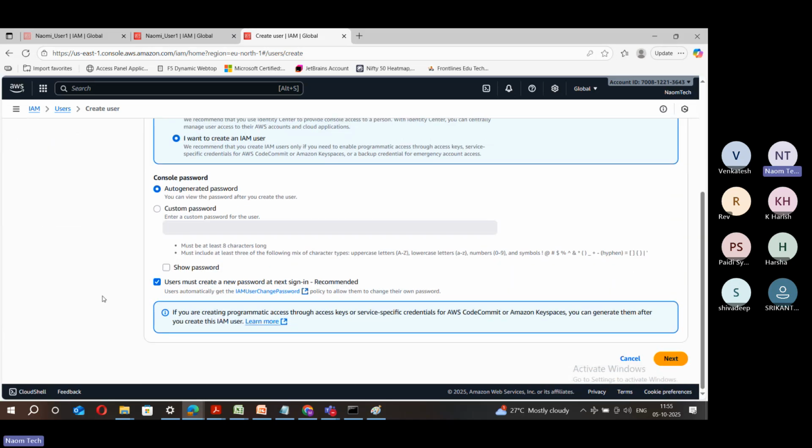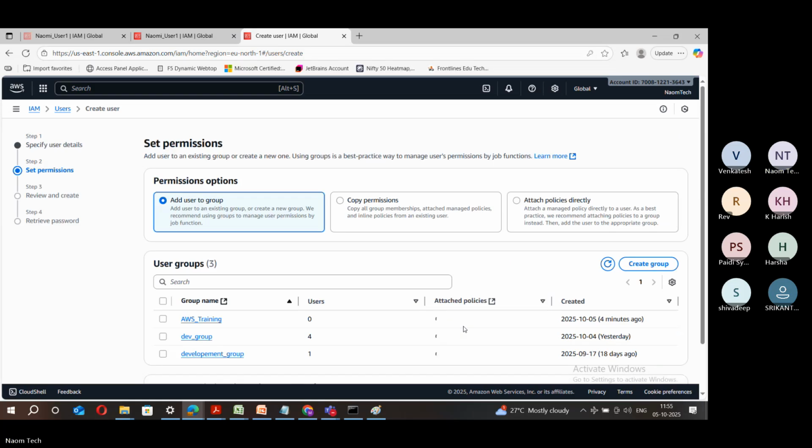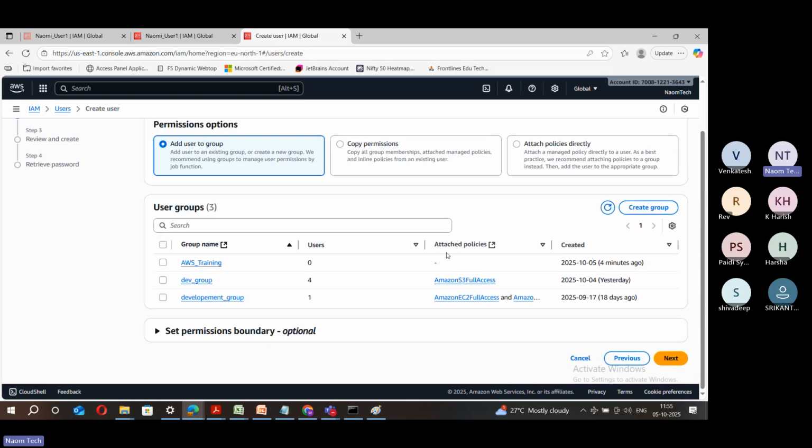Now I'll do one thing. Next. For now, I am not attaching any policies. If you want, we can attach them later, because attaching policies will be done to the AWS training group itself.